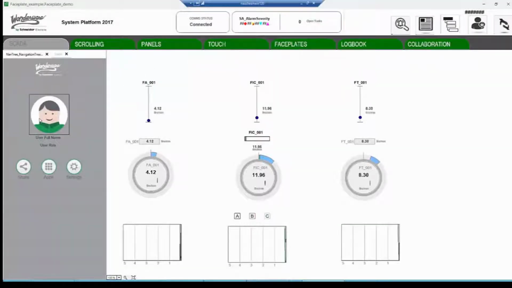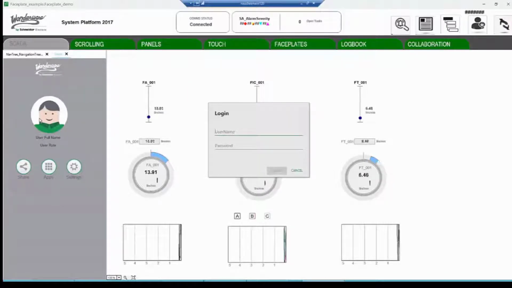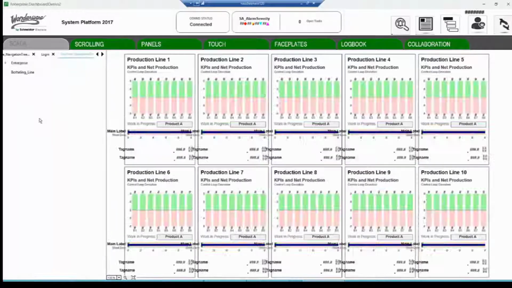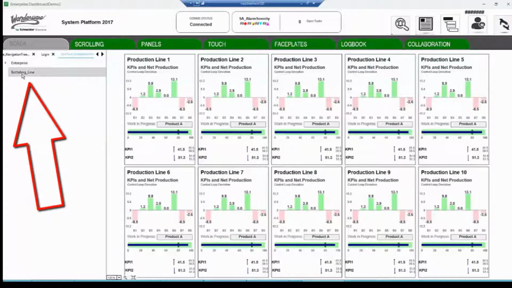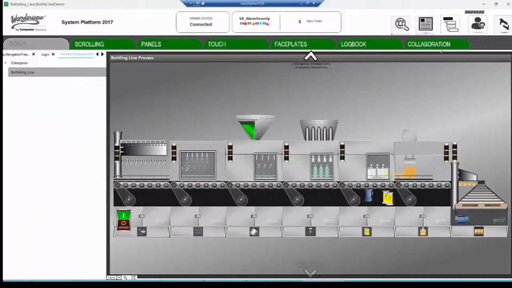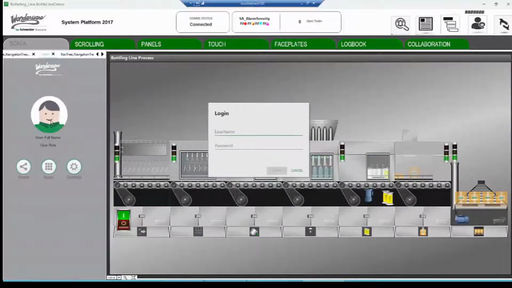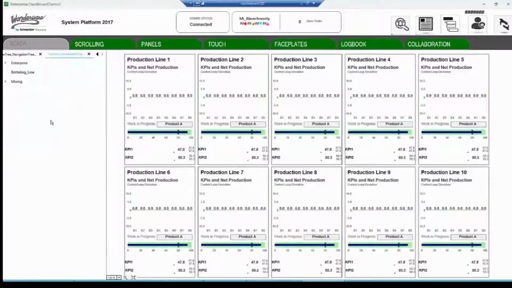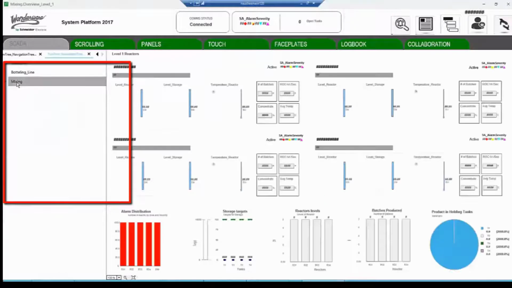Context extends into user security as well. For example, the built-in navigation tree automatically adjusts its content at runtime based on the currently logged-in user. We can see here that Joe has access to certain areas, but Ray, our maintenance engineer, has access to several other areas.